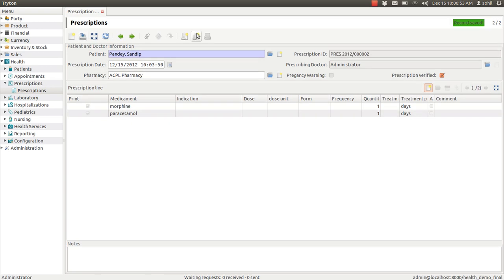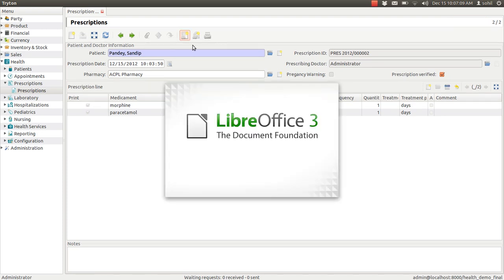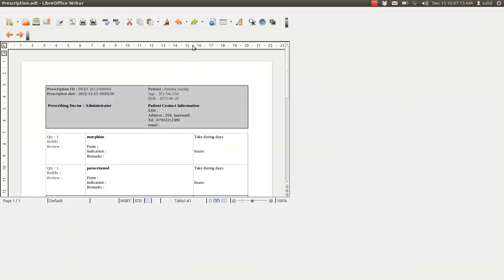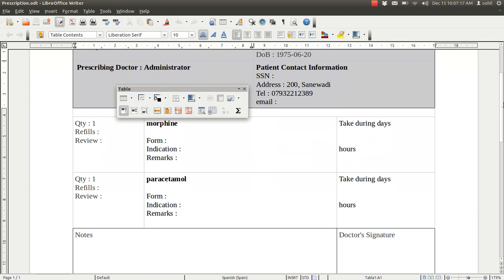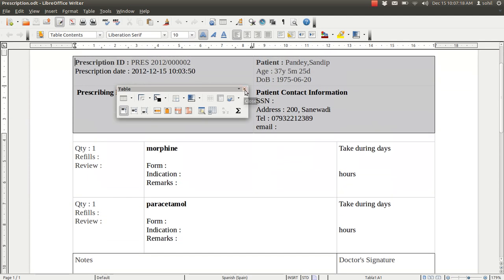Now GNU Health has the reports also. You can email the report or you can open the report. The report will be shown like this. This is a prescription. It will be a Word file, and it will be shown like this.